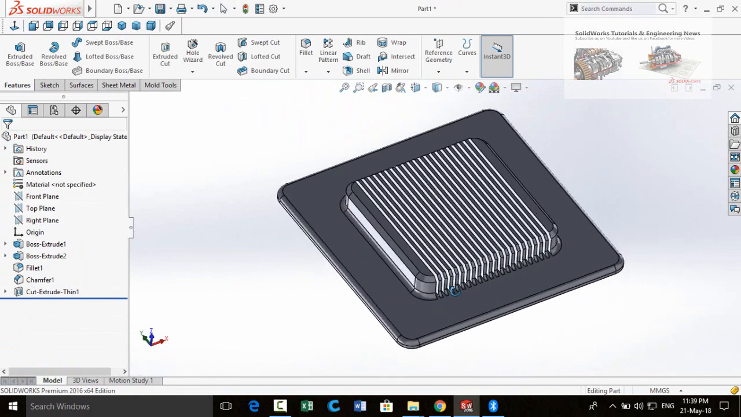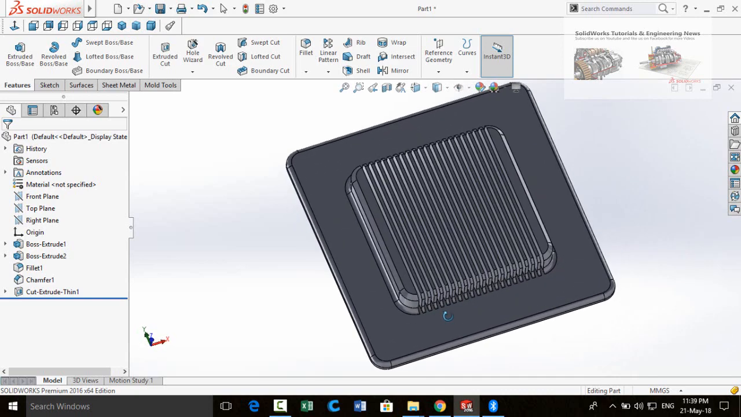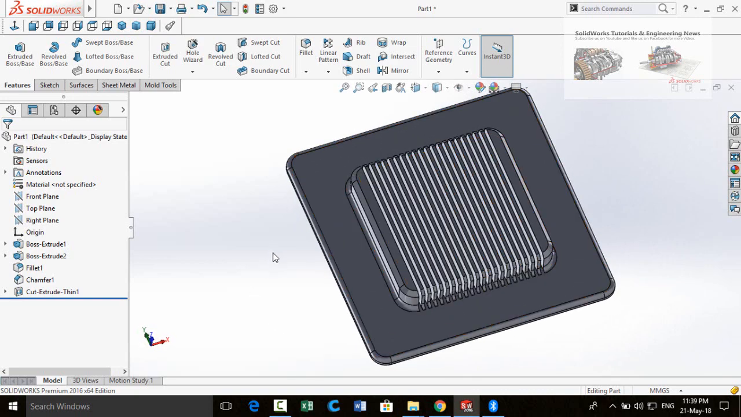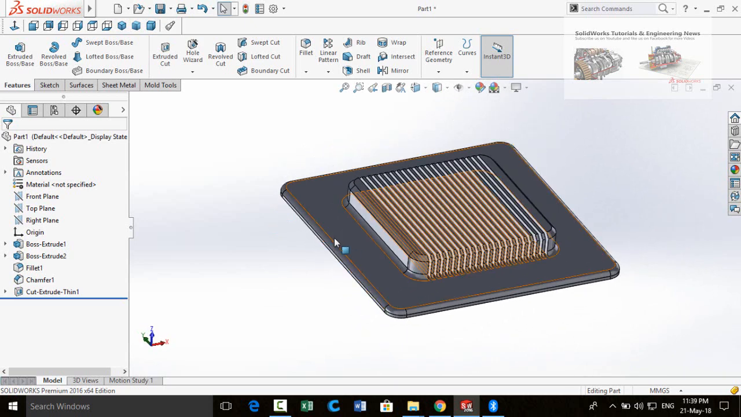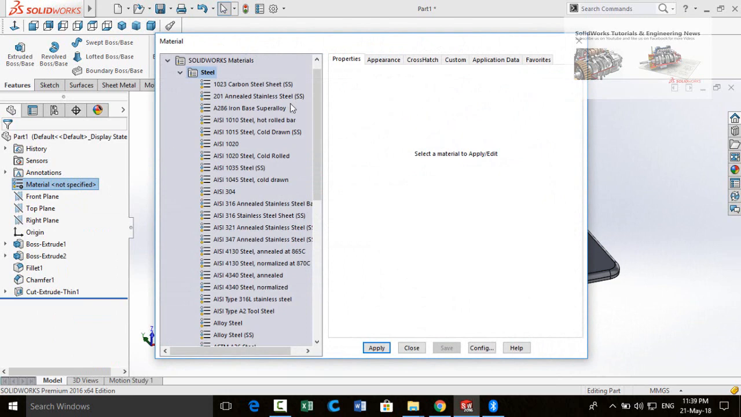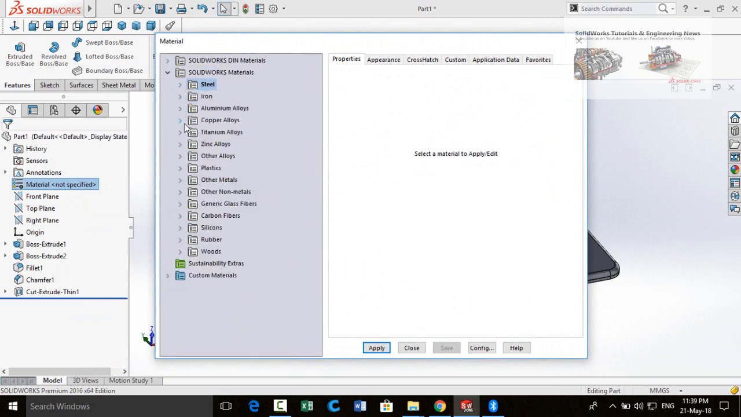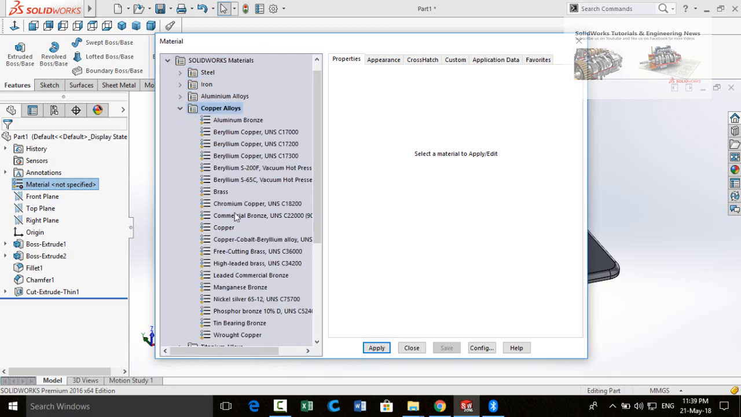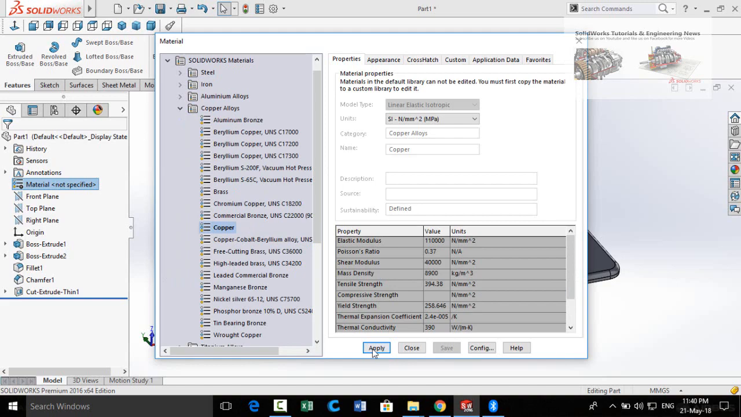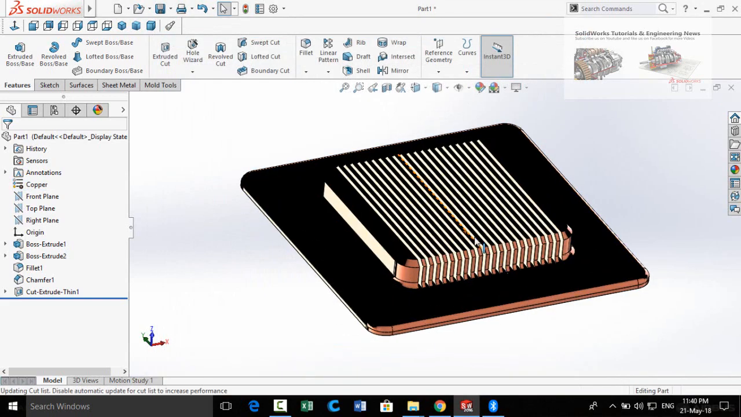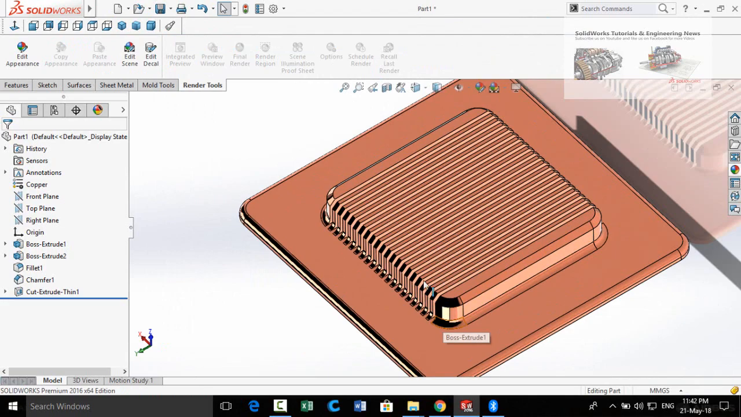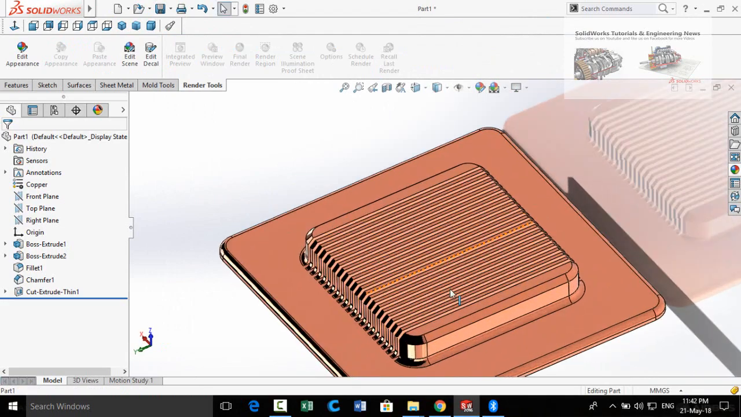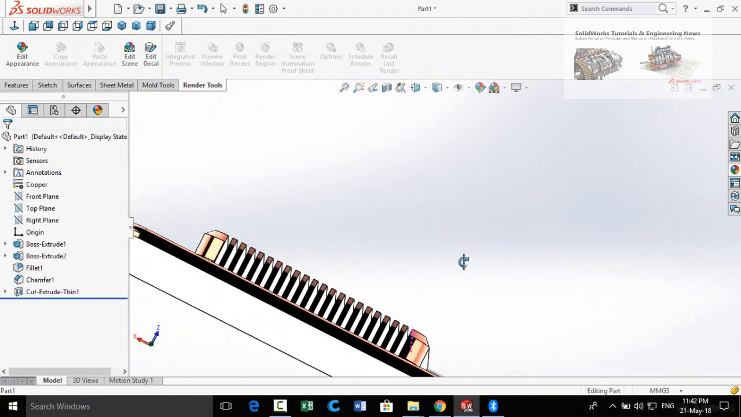So here we have created the heat sink for your CPU. Now next step is that we have to apply or define the material. For that, right click on material here and then select edit material. Drop down copper alloys and then from here select copper and then apply and close. So now you can see we have edited the material for our heatsink.